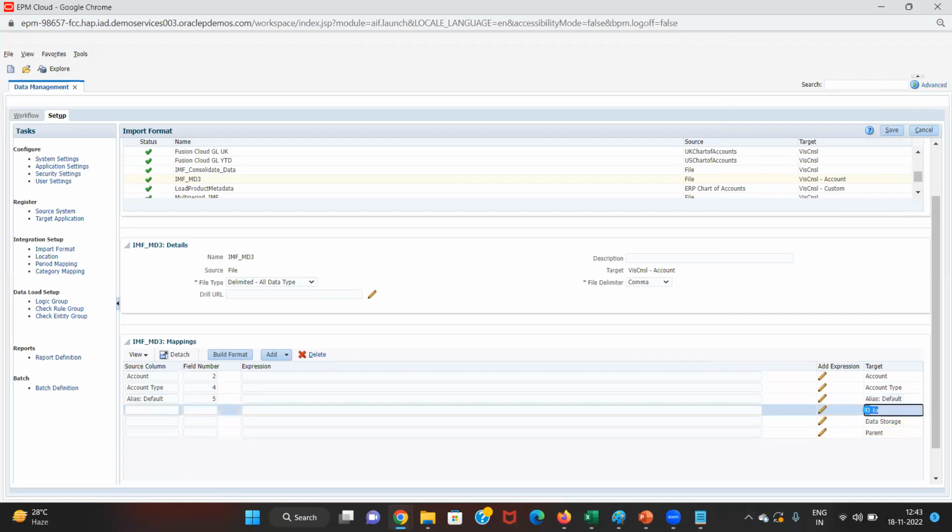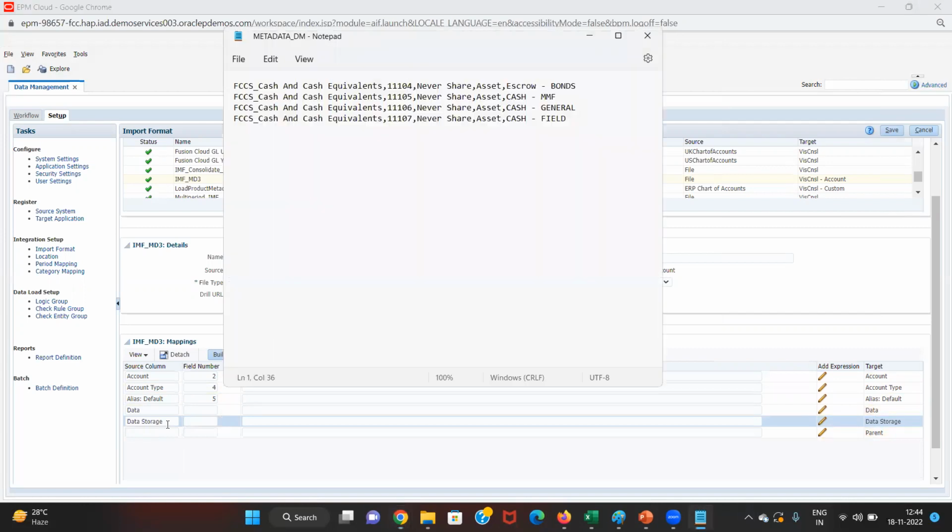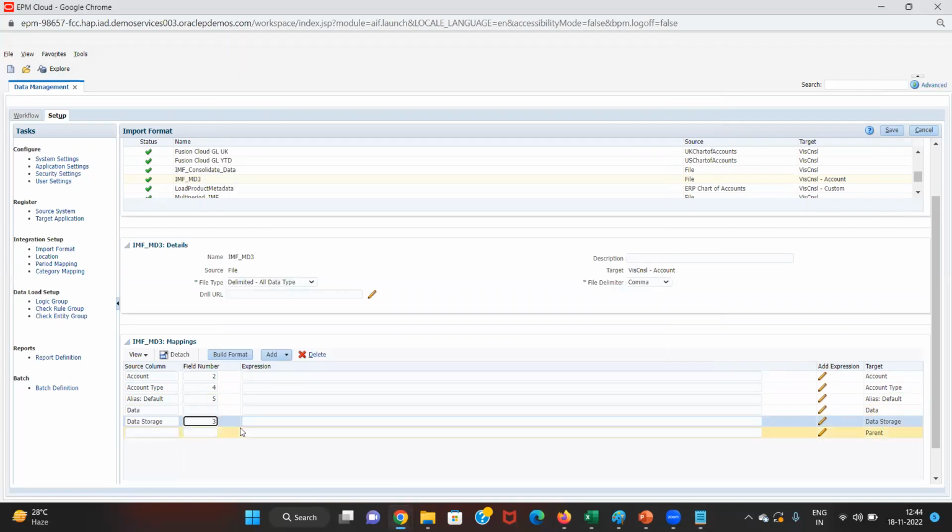Data, I'll ignore. I won't give it any column number because there's no data. Then there's data storage, which is never share in our case. So that would be another third column as per our txt file. And the parent is cash and cash equivalents, which is in the first column. I'll give a number to data, whatever number I want, I can give it 5 as well. So then I'll click on save.